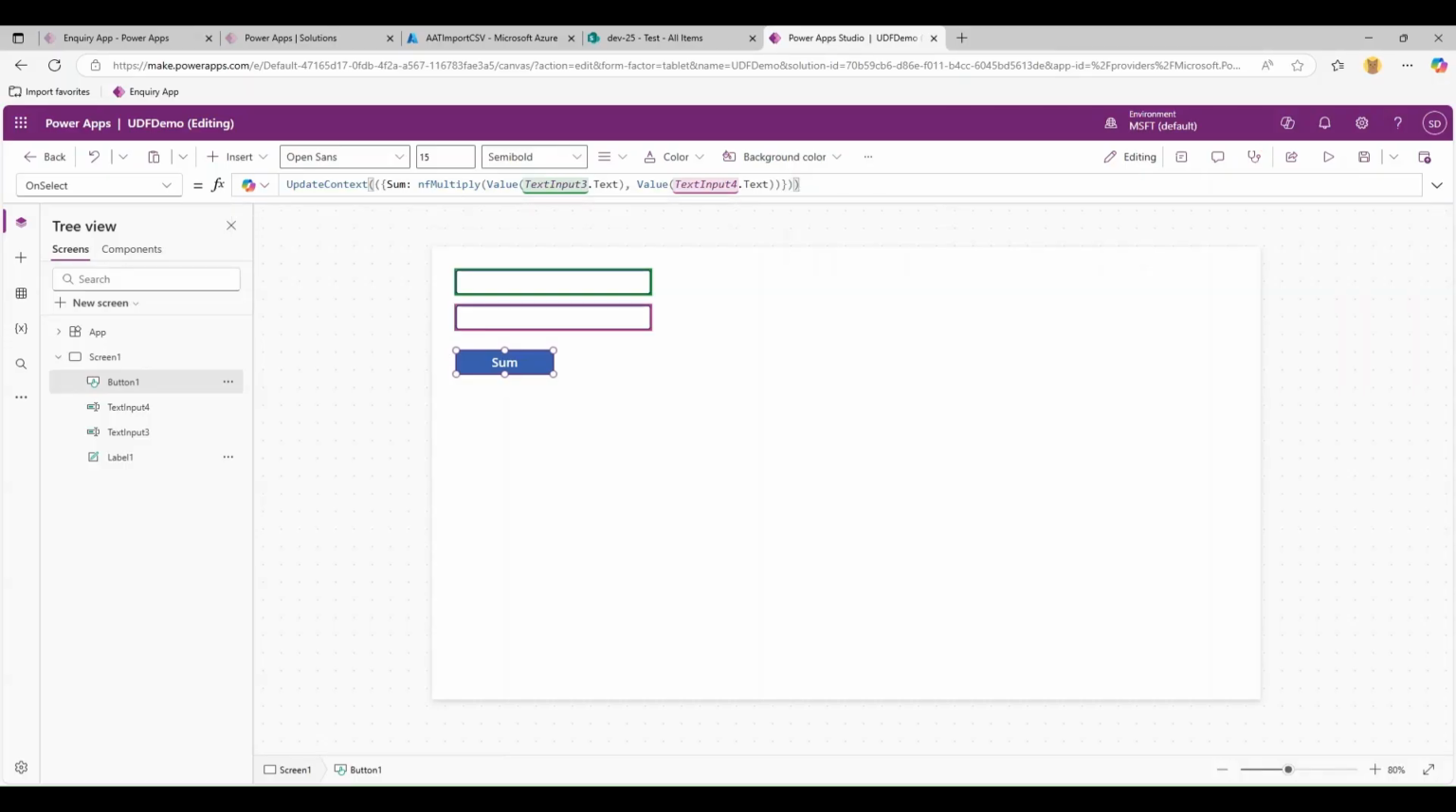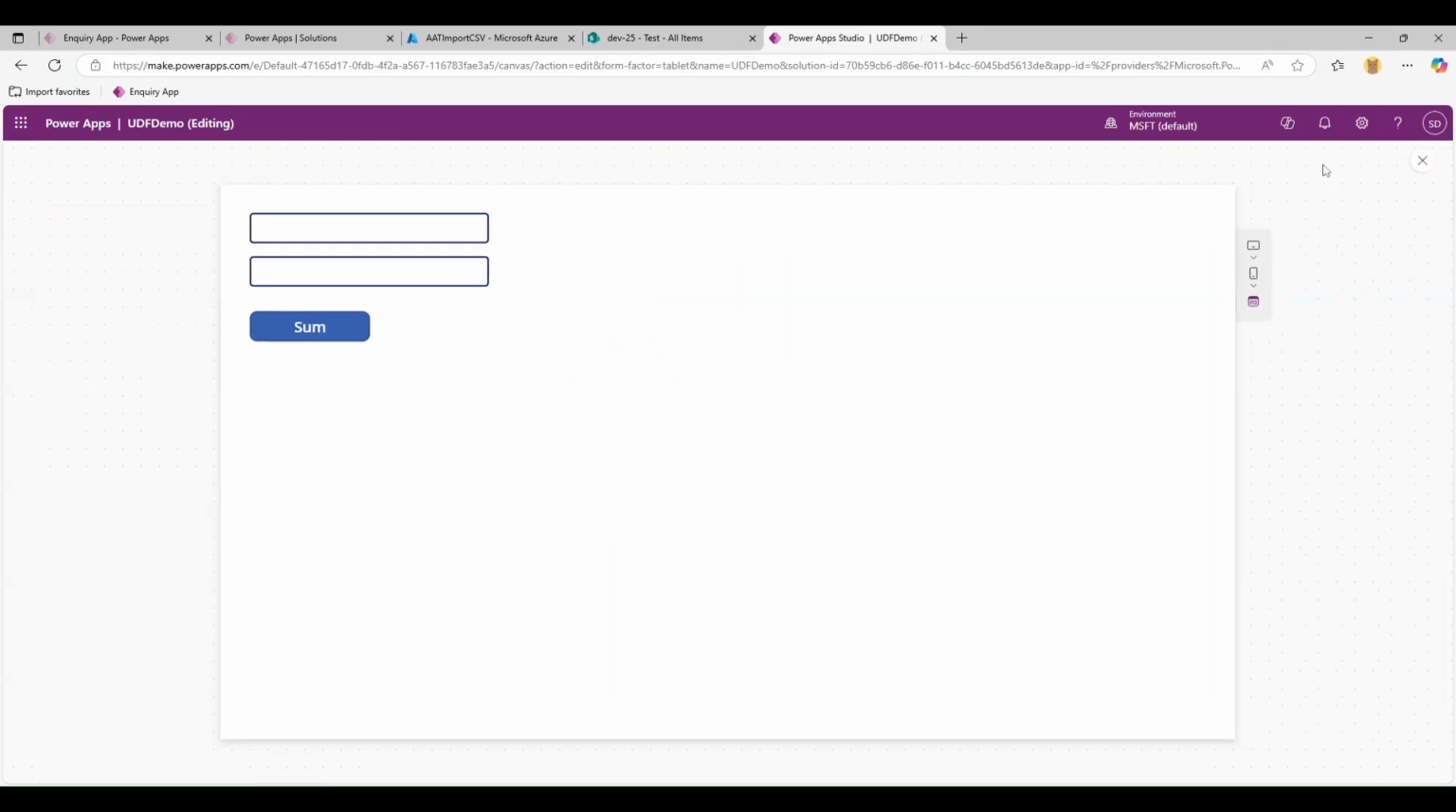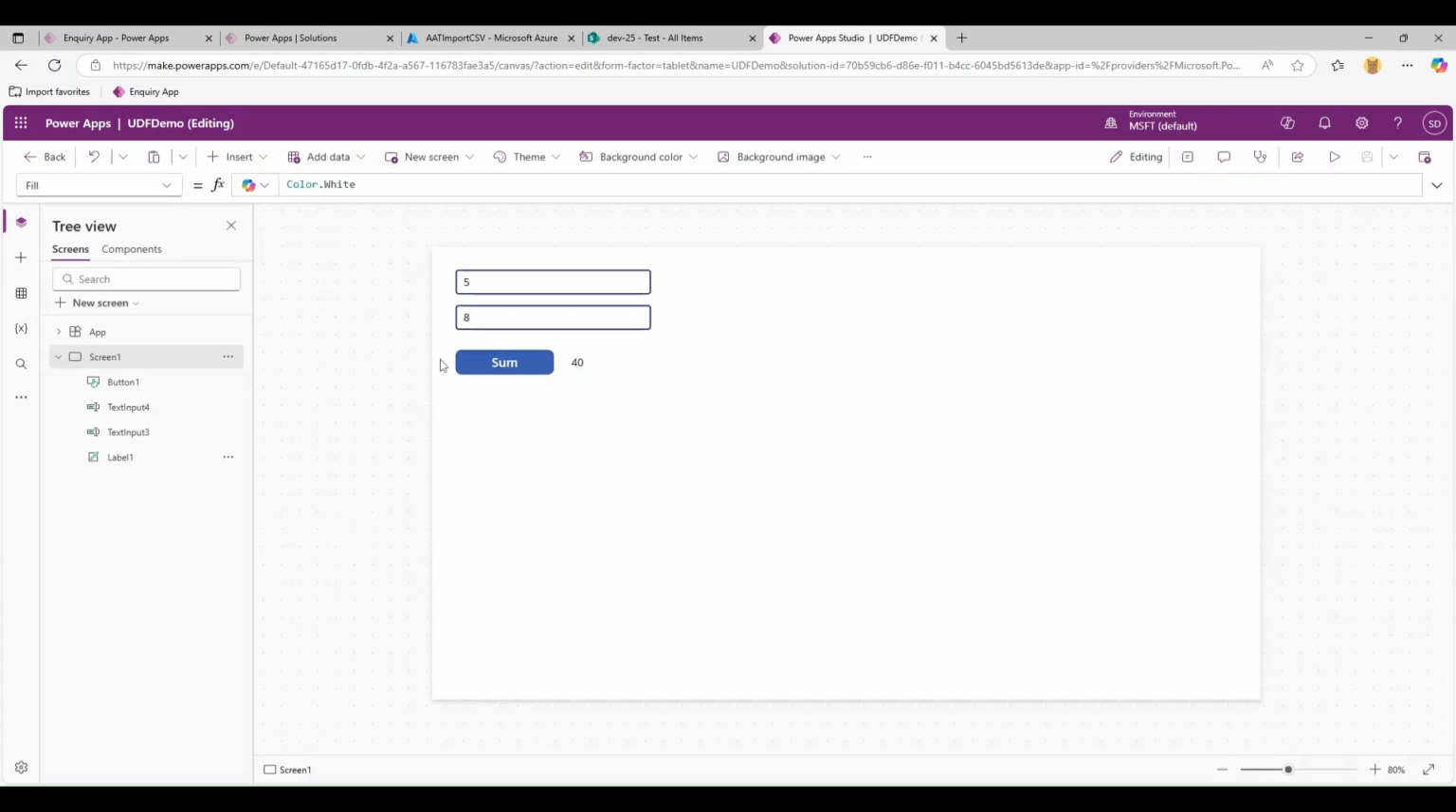So now our sum variable is ready. In this particular label, we are going to add this sum variable as a text value. So if I run this application now, with values 5 and 6, the sum is 30. If I put value 8, the sum is 40. So as you can see, we can use the nf multiply function in this.